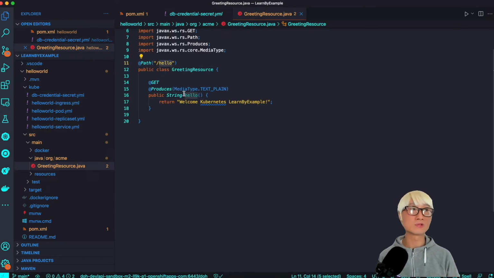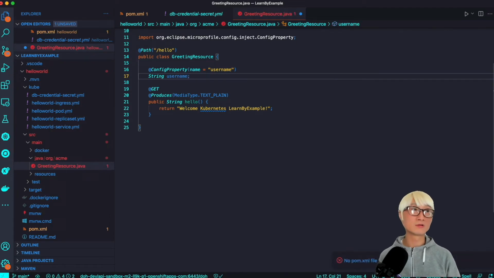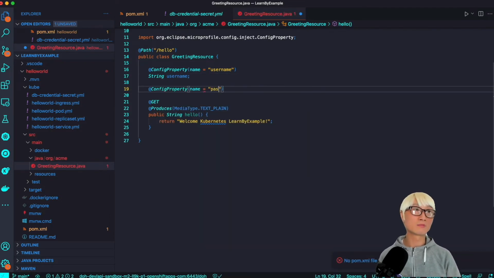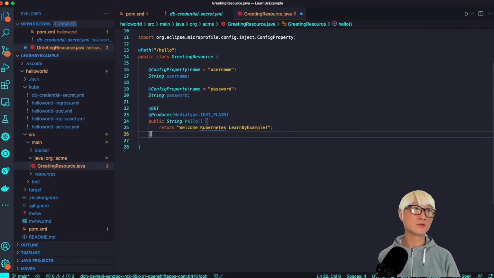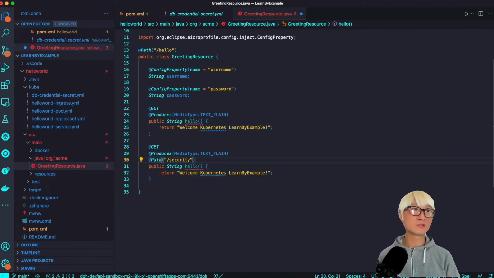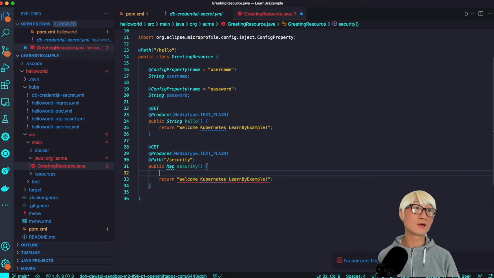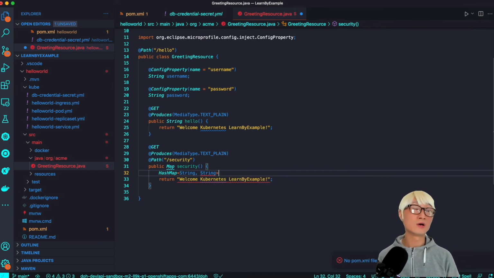So here's my simple RESTful API application, with just an endpoint hello that returns welcome Kubernetes by example. And now I'm going to add one more method. With that, I just use a ConfigProperty annotation, which allows me to access the specific keys, like username and password, from the secret. And now I'm going to copy the existing method and update it a little bit with a new endpoint, a security endpoint based on hello. And I'm going to return the username and password which refer to the secret on Kubernetes.